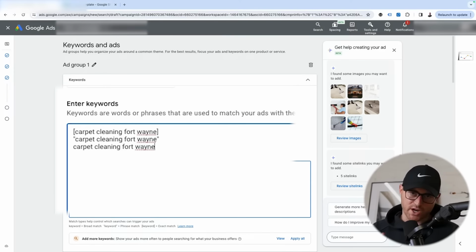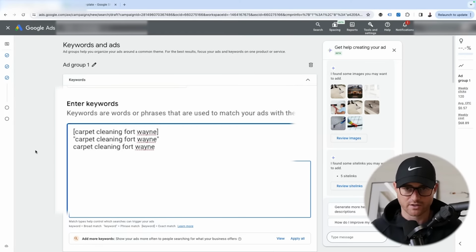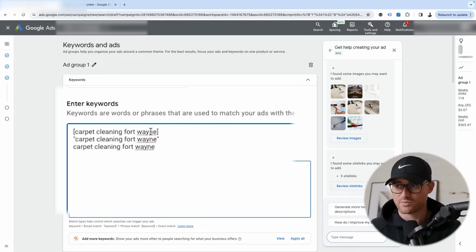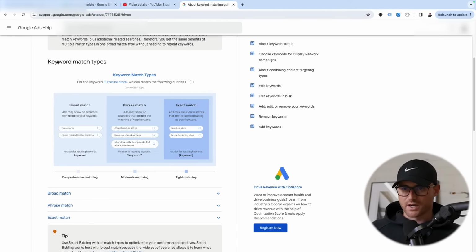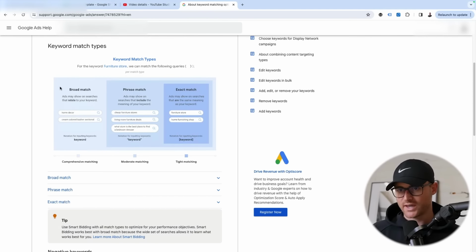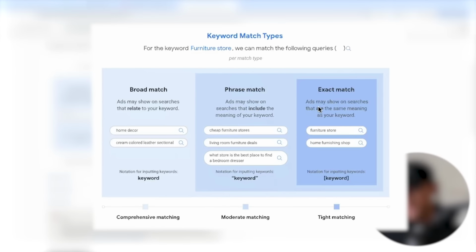Now, I want to share one thing with you on keyword match types, just so you have a better understanding of what these mean if you've never used these match types before. All right, this is a Google support page on keyword match types. So here, just a quick explanation. Again, go watch my YouTube video after this video on match types to have a better understanding. But exact match ads may show on searches that are the same meaning as your keyword. So in this case, they use furniture store. It could also show for home furnishing shop, but those two mean the same, right?